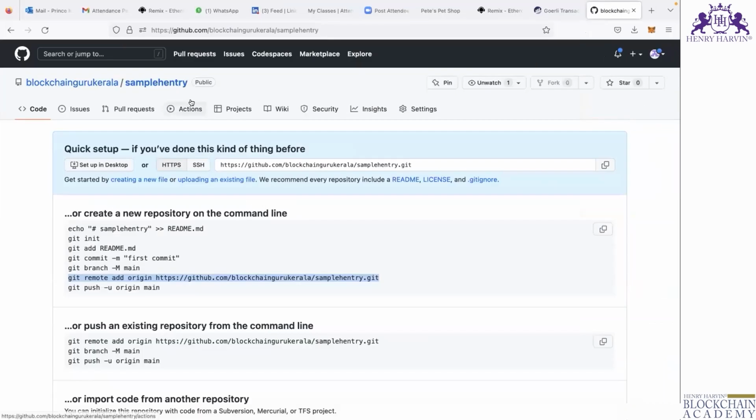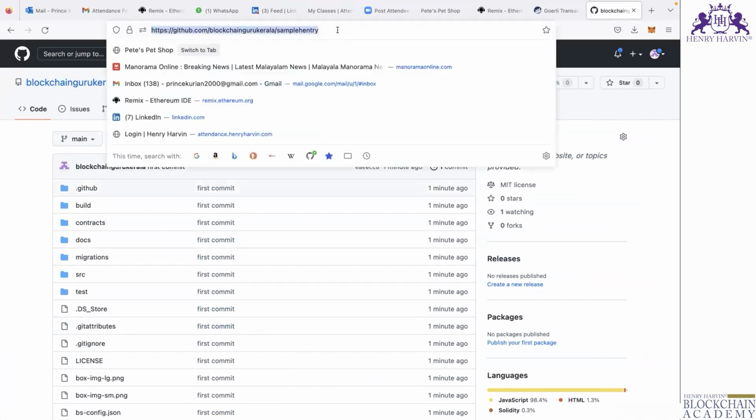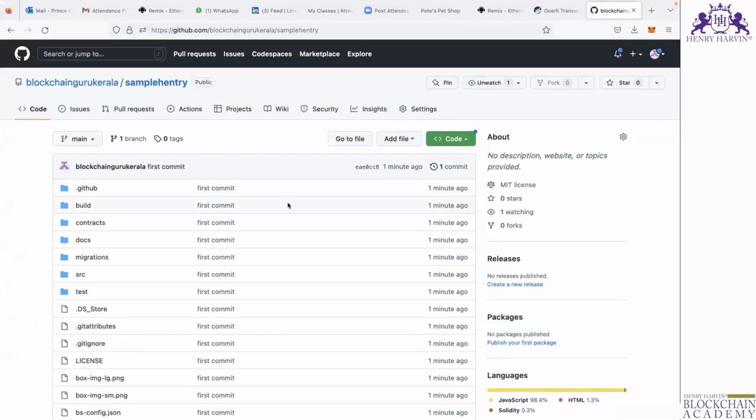Now you can see it is my sample Henry repo. It shows 1 minute ago. The code has been pushed to GitHub. Now you can refer to this code. This is what I have done. But our aim is not this one. Uploading code is fine, but we need to deploy our website.